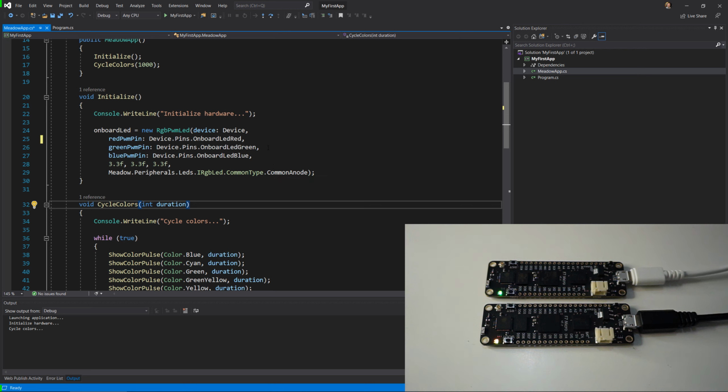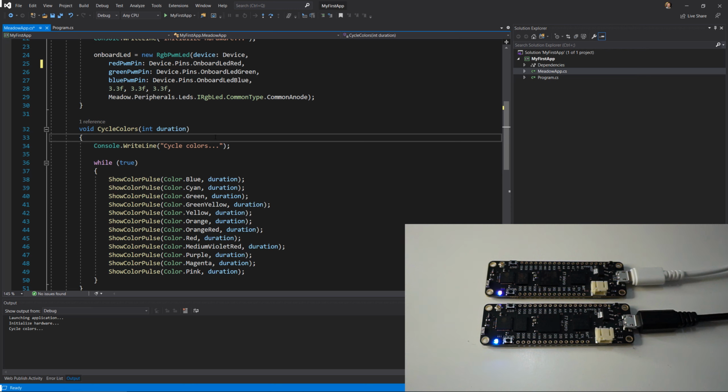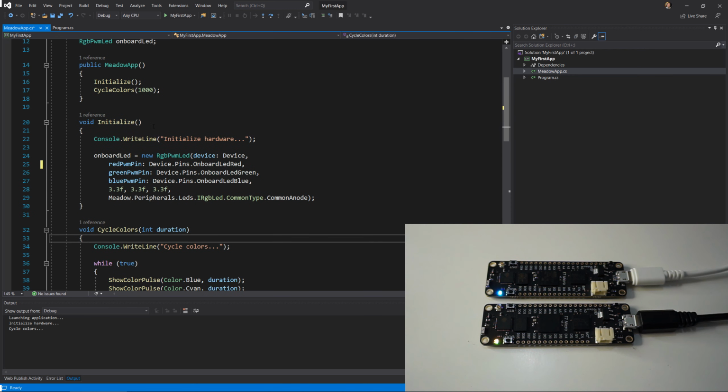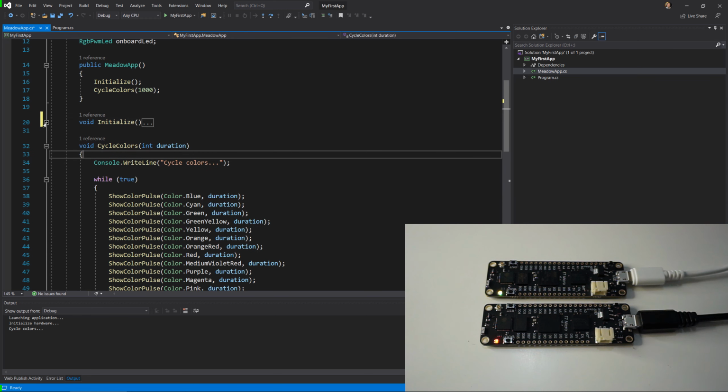So with that, now sure, a little bit of hardware, but look at this. That's it. That's all of our hardware for this application. And now everything else is just C#. So our cycle colors method is now going to feel really comfortable. If that made you a little bit uncomfortable, it's okay. We'll just push that away.